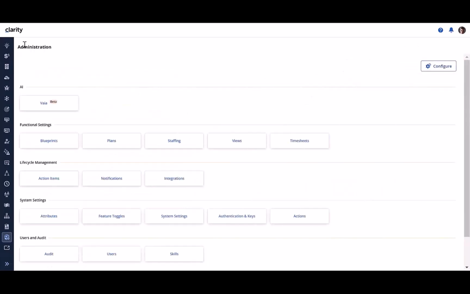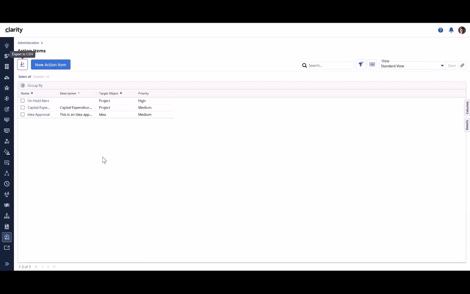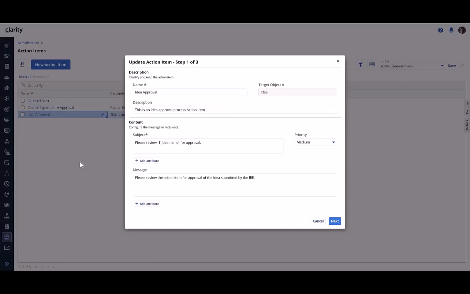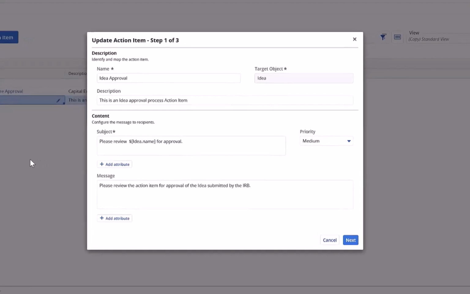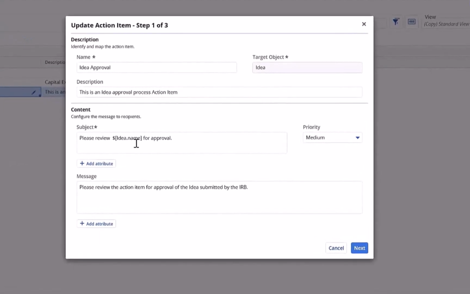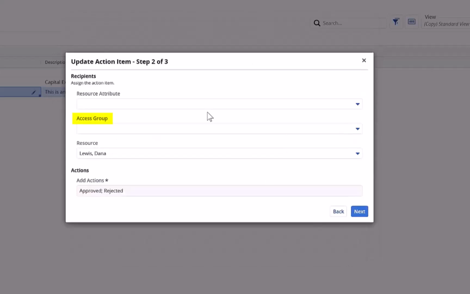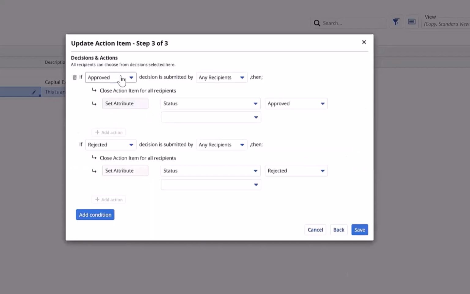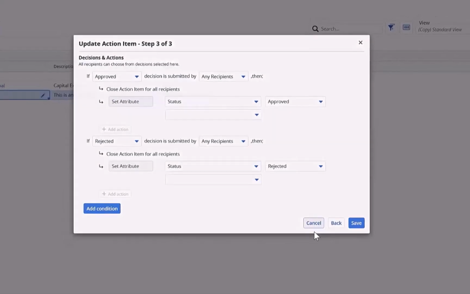We also have lifecycle management features, where action items and notifications appear in the notification bell at the top. For example, in action items, let's say we want to mimic the IDEA approval process in a more simplistic way. The Action Item Configuration area allows for smart attribute population and contextualization to determine who should receive the action item, whether it's a specific group or an individual resource. Recipients can take actions such as approve or reject, and based on their response, the status is automatically updated.